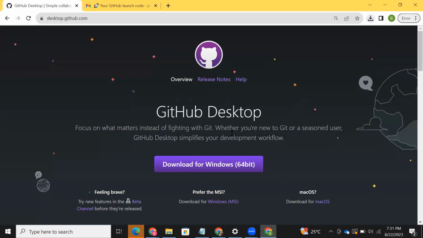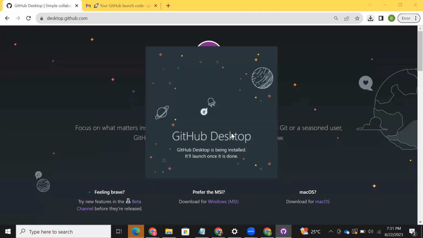The executable file comes as a compressed file. So extracting it essentially allows it to be installed as an actual application on the computer. So let's just let it install. It shouldn't take that long. GitHub Desktop is being installed. It will launch once it is done.